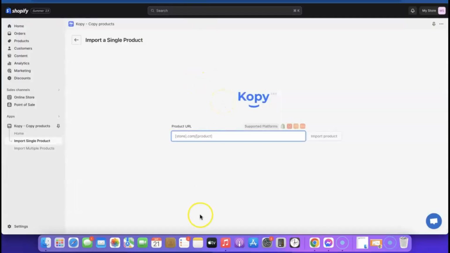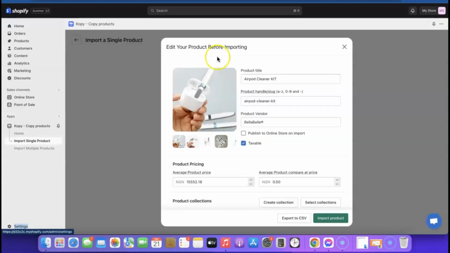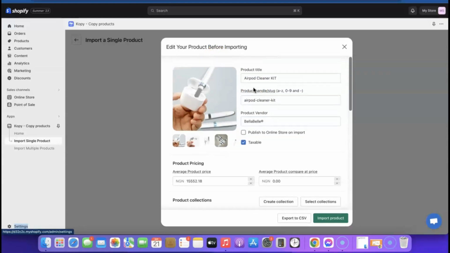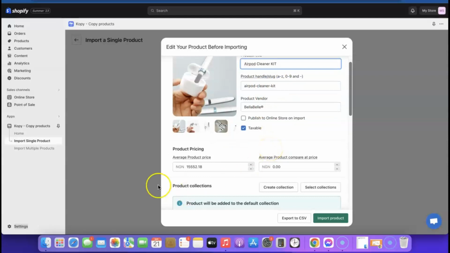What you want to do here is enter the URL of the product you want to copy. After that, just click on import and it's going to import the product. Here you want to check the product before you import it. If you want to change the title of the product, you can change it here. If you want to change the product URL, you can also do that here. And if you want to adjust the pricing, you can do that here.